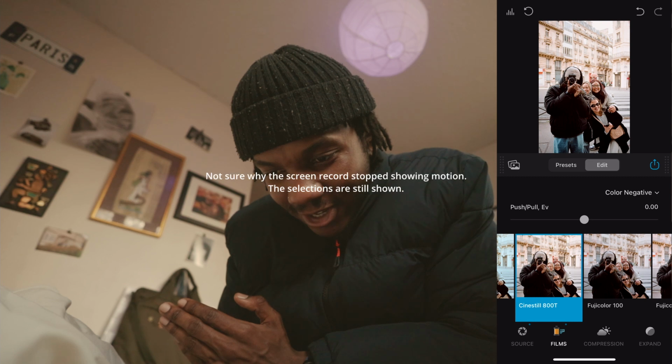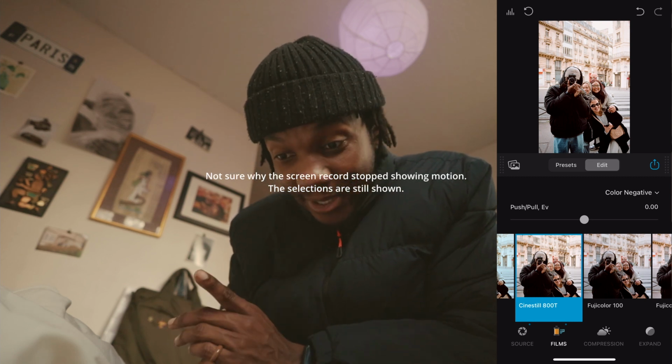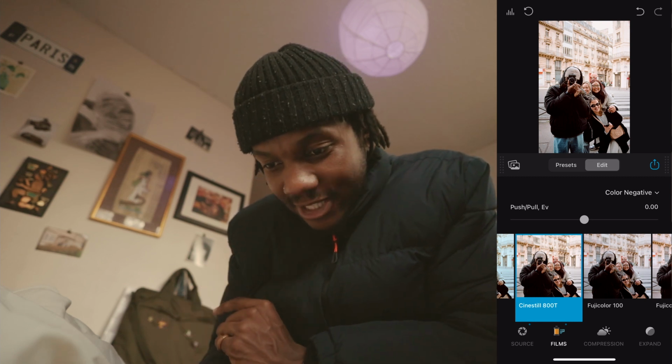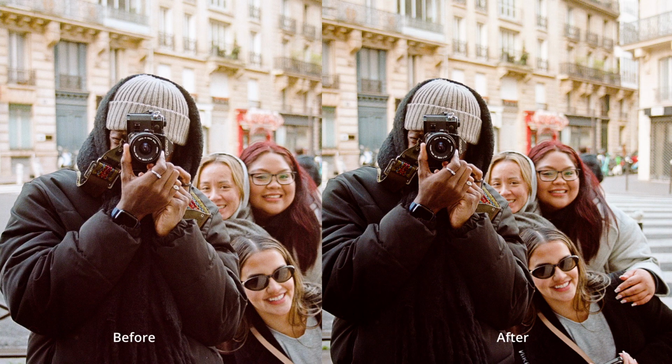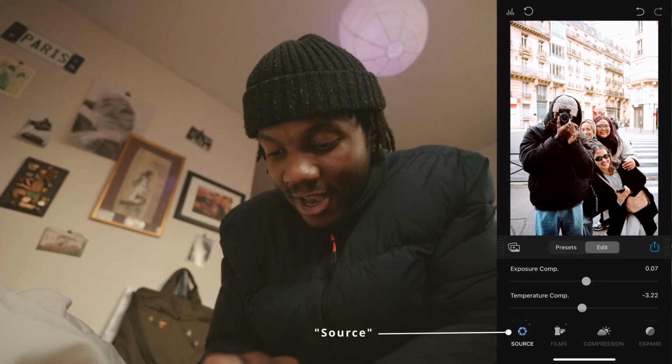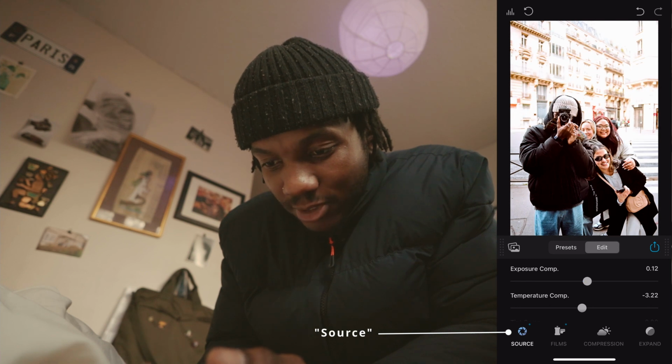Oh, Sinisto 800T. We're gonna pick that one. I'm loving the way this looks. Let's check out the before and after already. You can tell it's a little bit toned down, and you can get those really nice purples into the tones, which are really nice. And then we're gonna go back into the source section, and now we're gonna play around with our exposure a little bit.